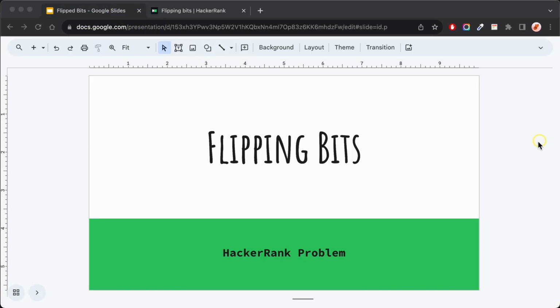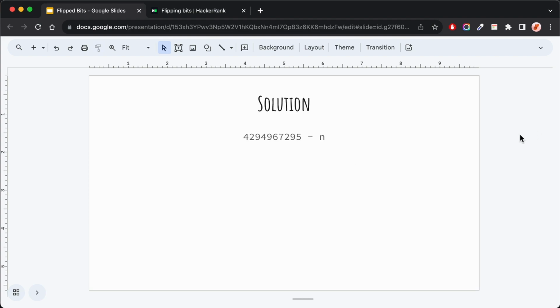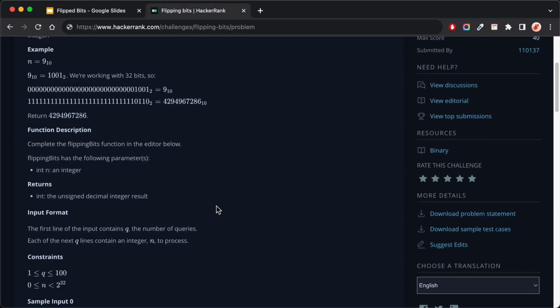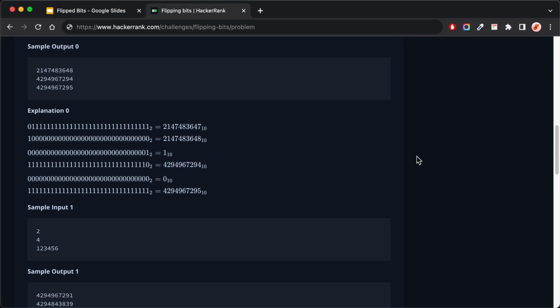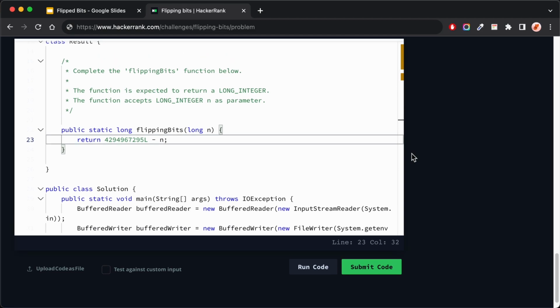All right, so let's take a look at our solution. Here we are. That's it. That's our solution. Nothing else to do here. Don't worry, I'll explain how this works in a moment, but let's just confirm that it does work. So let's go down to our solution.